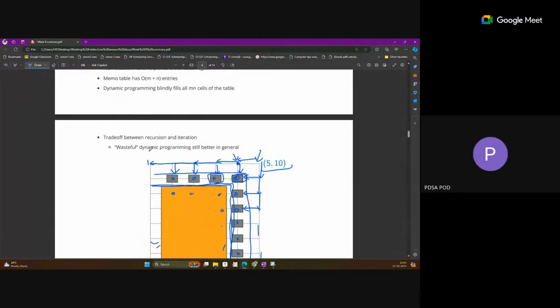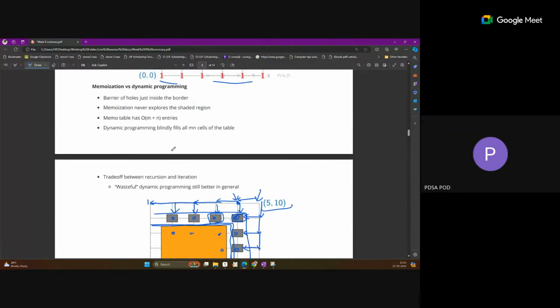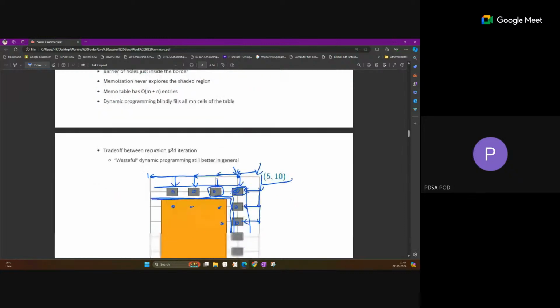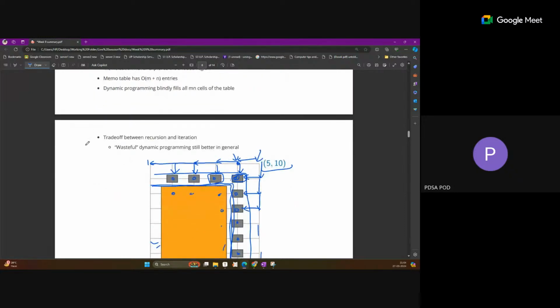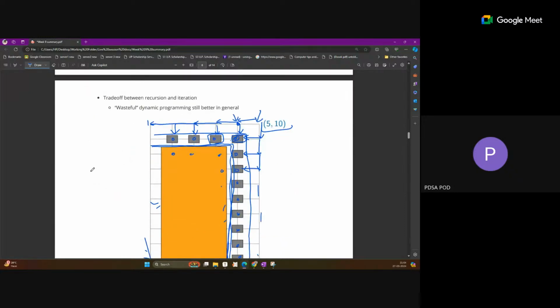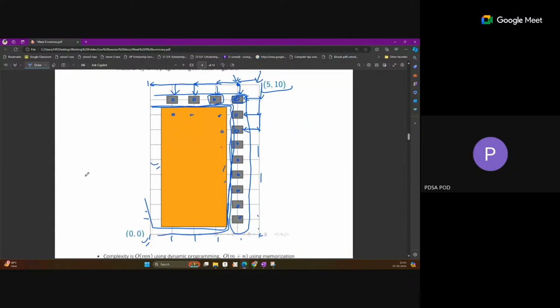So dynamic programming is actually taking more time compared to the memoization techniques, but most of the time dynamic programming is still better in the normal problems. So this type of situation occurs rarely.